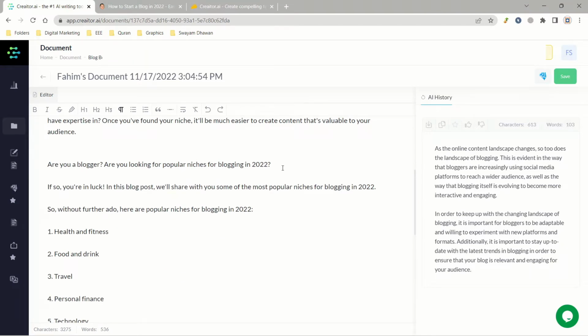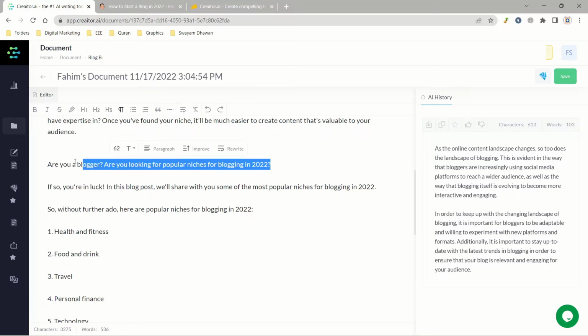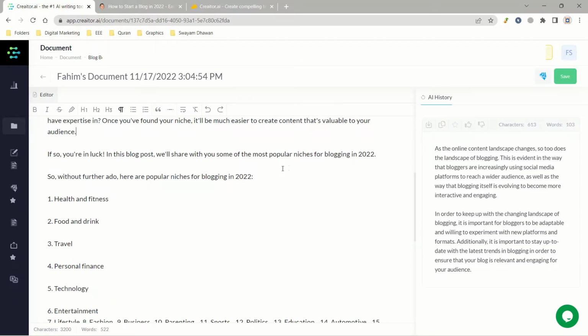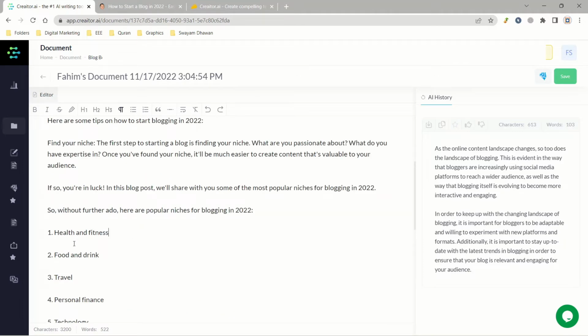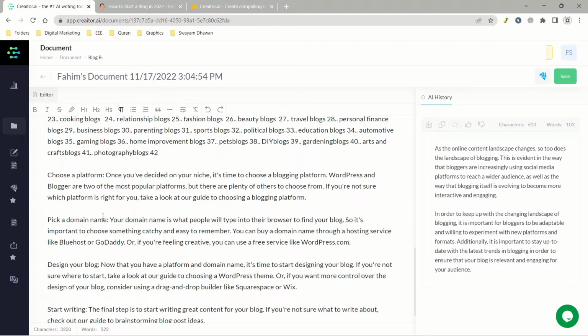So for this paragraph, this line is not that much relevant, so I will just delete it. But this line is good, this line is also good, and these are the niches. You can delete the blank lines from here, but for now I will just keep it as it is for the video purpose. So the next one is pick a domain name.